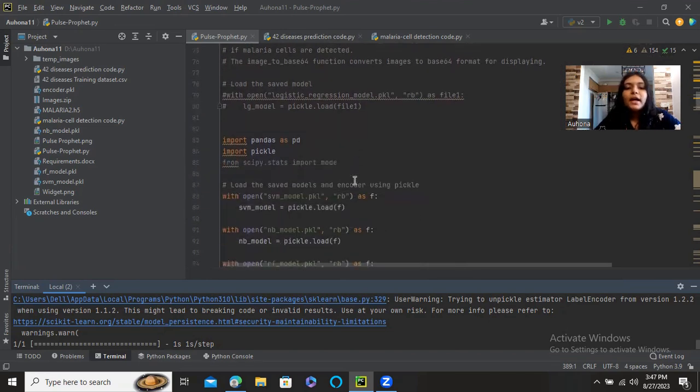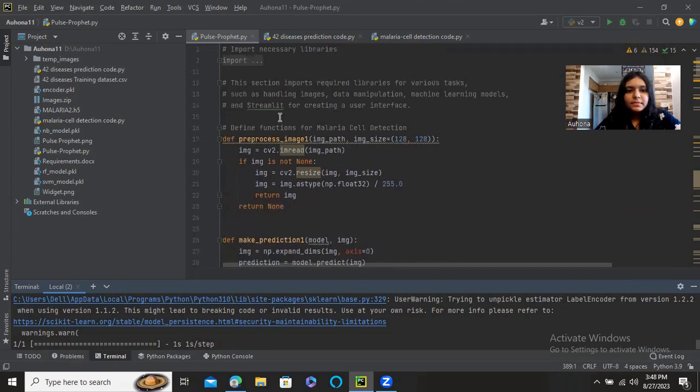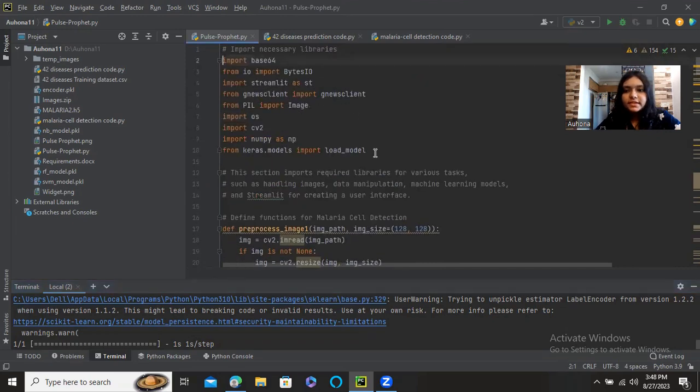And then here, these are the main libraries that I used. GNews client, Streamlit for the GUI, base64 for using this format. Then bytes and base64 work together, doing the same type of work, which is the display. And then GNews client is for getting the API for news, for displaying news.